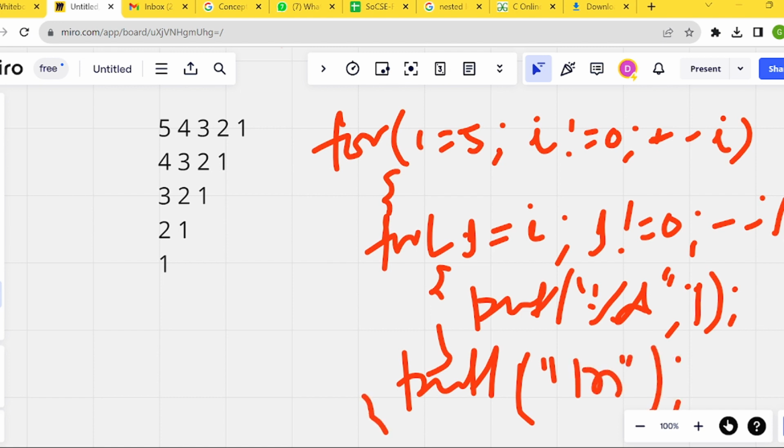Now see how it is working. For the first time, the value of i is 5. So this loop will run 5 times, right? This loop will run 5 times from 5 to 1. You see, j is equal to i. So here it is 5. So this will run from 5 to 1. You see, this is going to print 5 to 1.